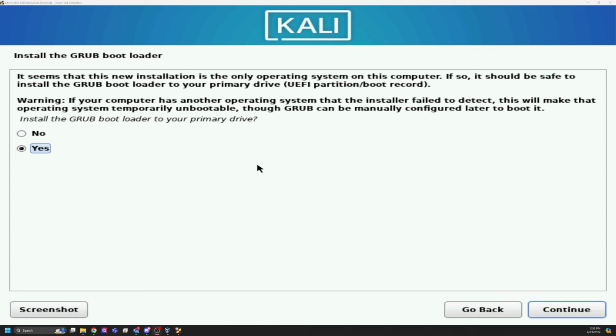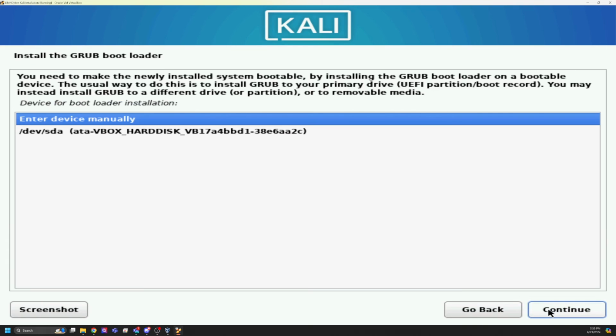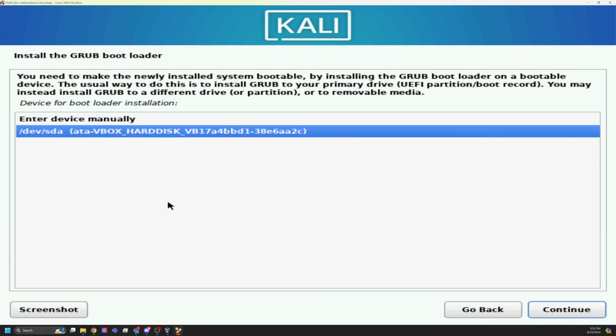What it's now trying to ask is if this is the only operating system on the hard drive, we need to install the grub bootloader. The grub bootloader is the master boot record for a Linux operating system. And since this is a virtual machine, and it is the only machine that's going to be on this virtual machine, we're just going to keep this one as yes. It's going to detect the actual hard disk that you want to install the grub file to. Just click on the hard disk and click continue. Trust me, you do not want to do this manually.